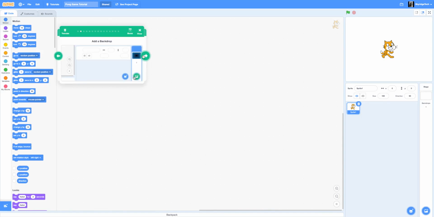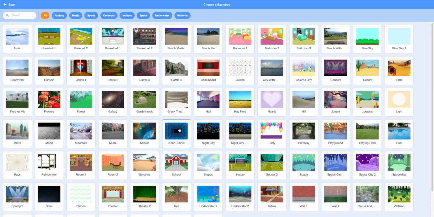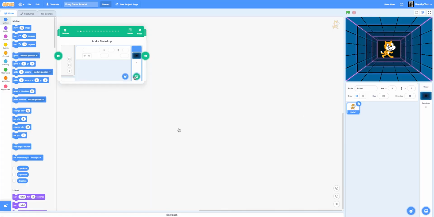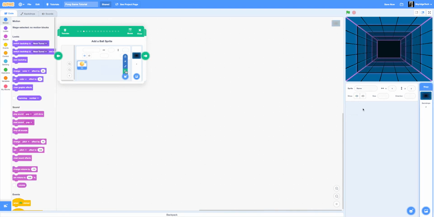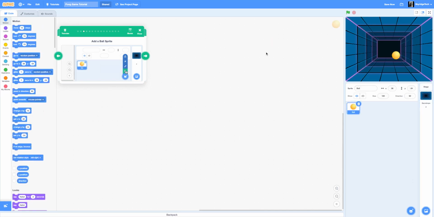Okay. So this one says add a backdrop. It shows you where to click. You technically get to choose whatever you want, but let's do neon tunnel if you're following me. Next, add a ball sprite. So I want to get rid of Scratch Cat so that he doesn't confuse me. And I want to add the ball sprite.